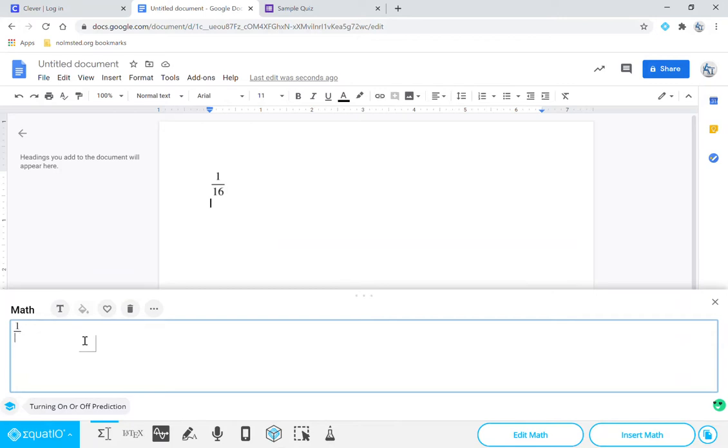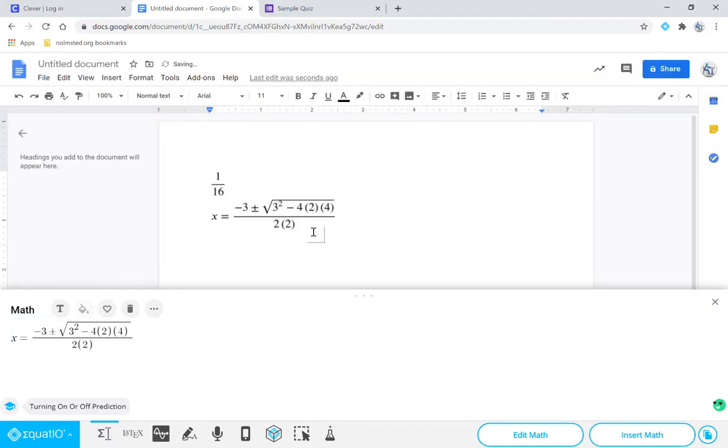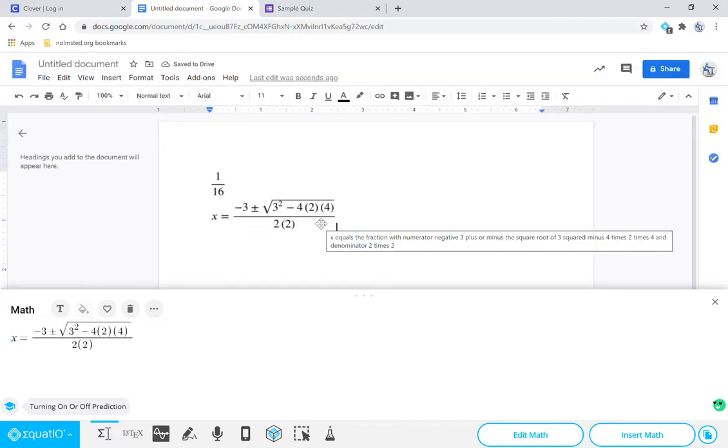I'm going to backspace out 1/16, and this time I'm going to insert a formula. So let's say I wanted to insert something like the quadratic formula. The really cool thing is then I can come in here and change any of these values to what I need. And then when you are ready, you can select Insert and insert that formula.